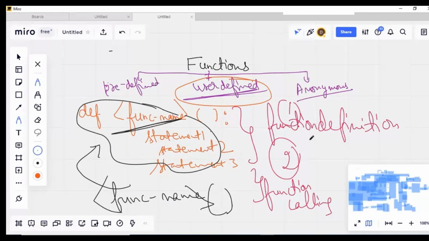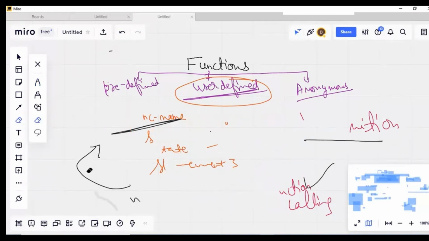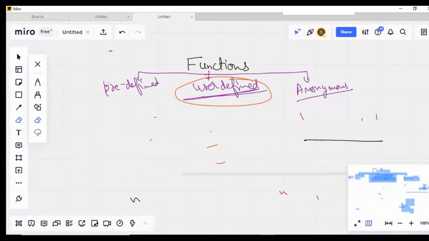So remember, always two points are associated with the function: function definition and function calling. I'm going to create the function and then I'm going to call the function. Let's see how to take all these functions now. You can give any name to the function, that is up to you, whichever you like. But we are going to give purposeful names to the functions. So let's do that now.